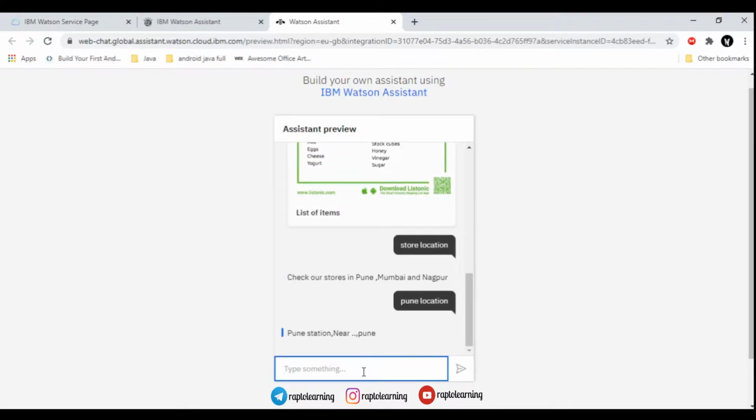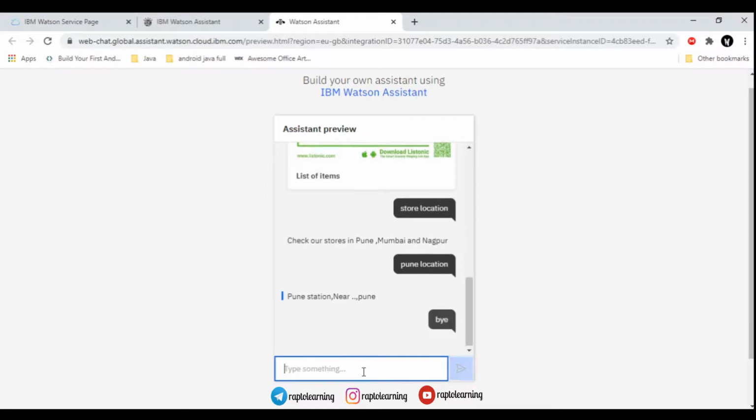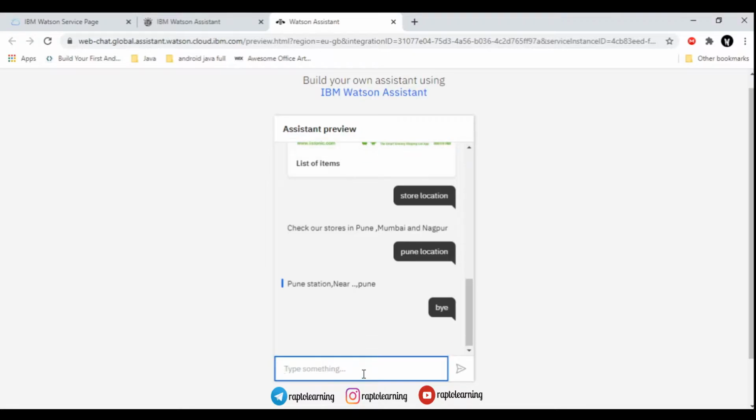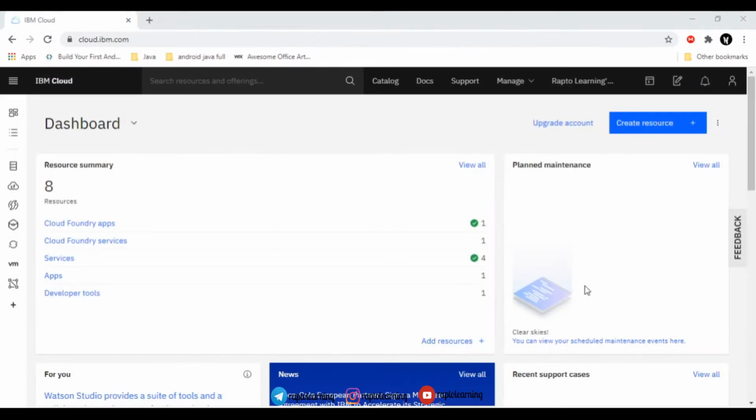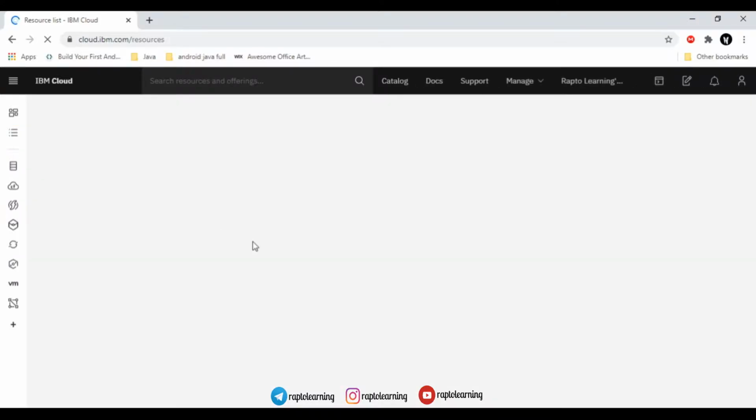And then if we type Pune, it shows the location, where the store is located in Pune. So we can type here the address that we are making the bot for, right? And when you type bye, it will also respond with something. It will respond, okay, bye, meet you at the store. So this is how I have designed the bot, and you will learn it in this series.